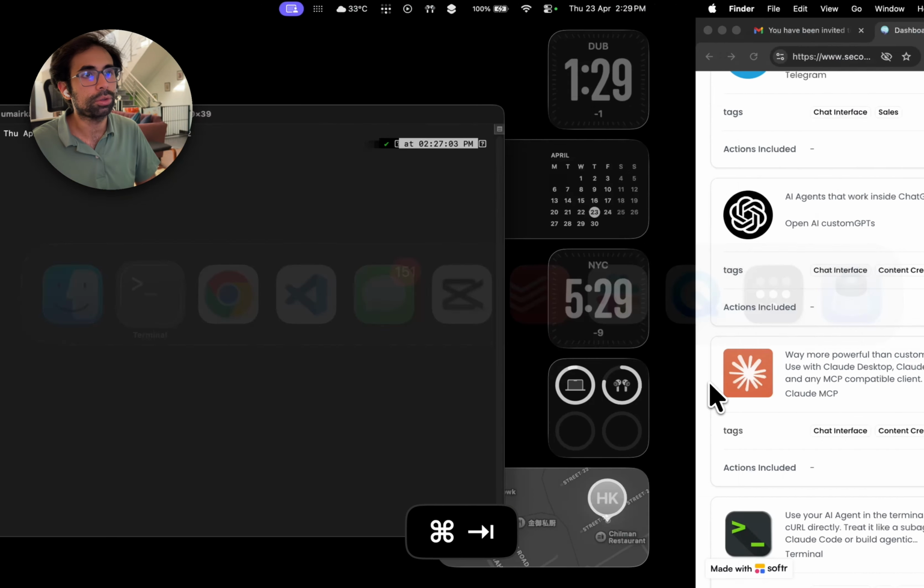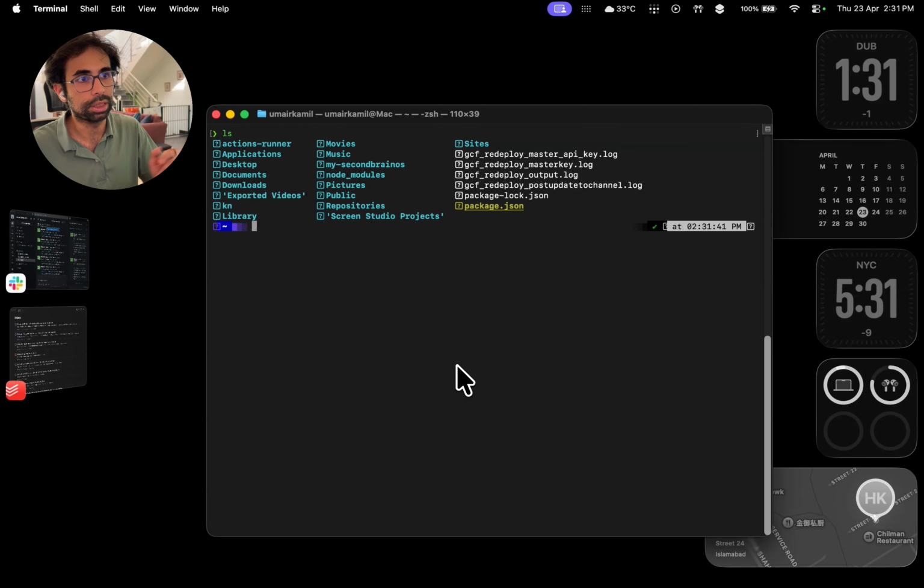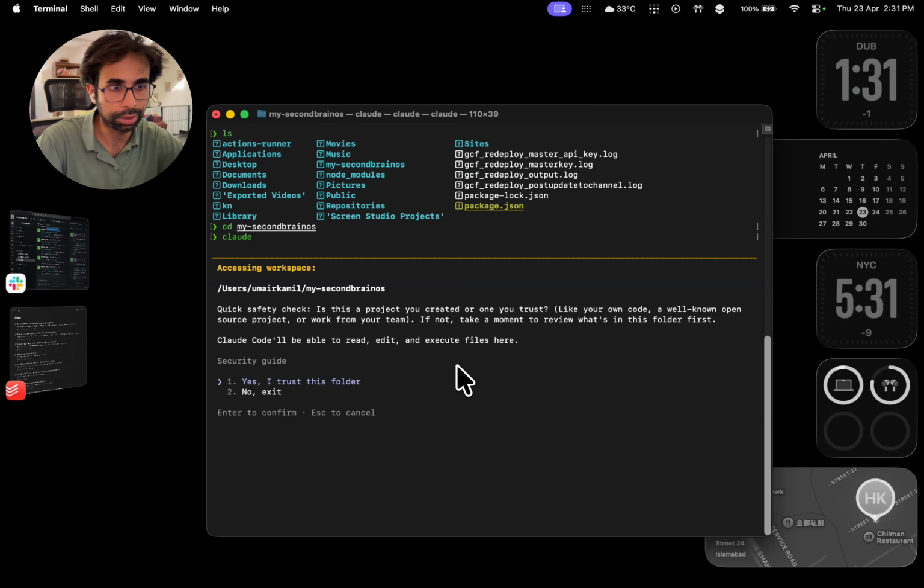Now, if you head back into the terminal, I want to navigate into that folder I just created. So you can type in ls and you'll see the list of folders inside your root, which is your username. I have that folder called my second brain OS. So what you want to do is type in cd my second brain OS. From here, you will type in claude and press enter.